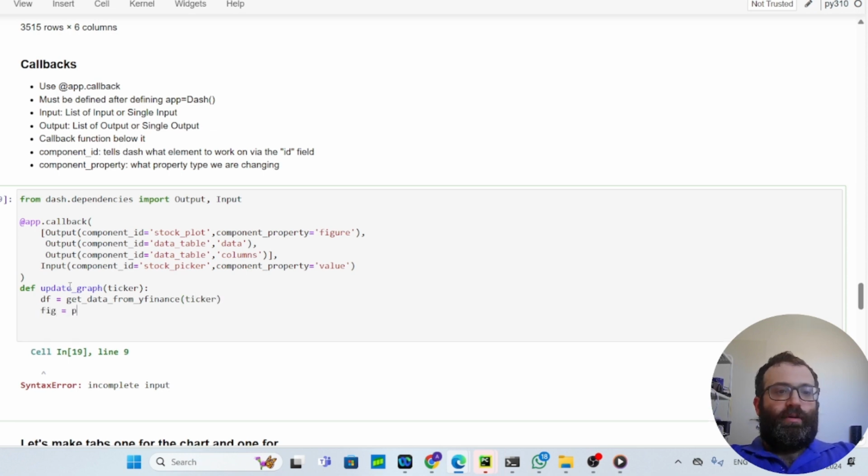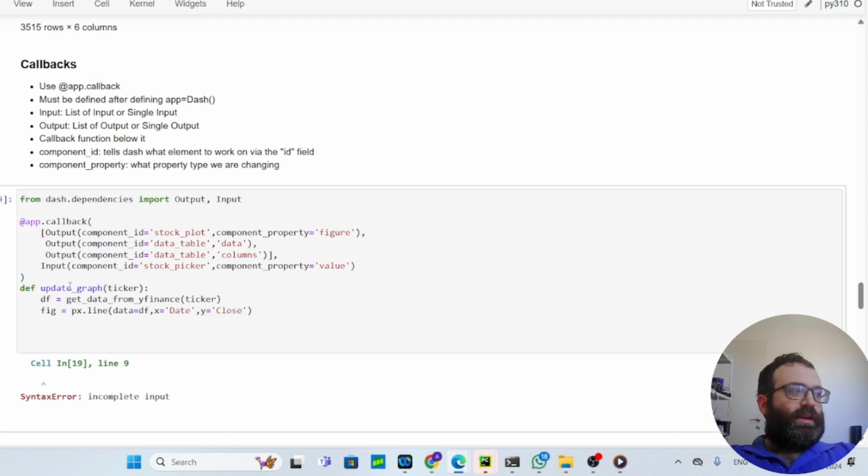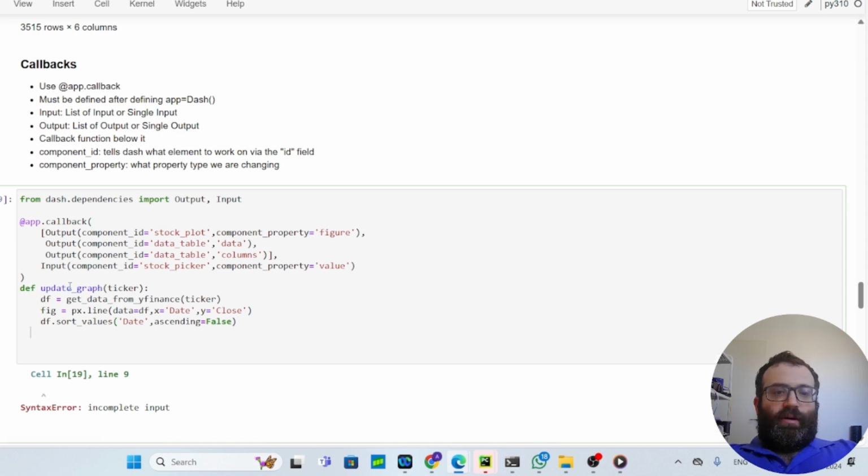And then let's do a plotly graph, px.line data equals df, x equals date, y, let's just plot the closing price. That's the figure. And then let's sort the values, because I want the data table to show the most recent values first. So I'll do sort values, date, ascending equals false. I guarantee you I made a mistake. In place equals true, that's probably a good idea.